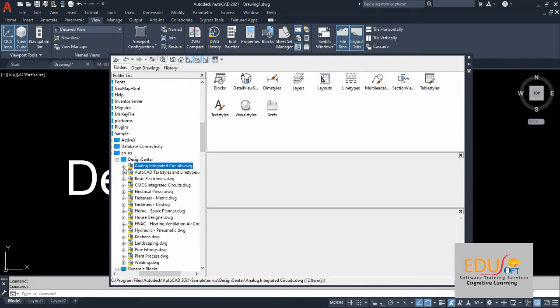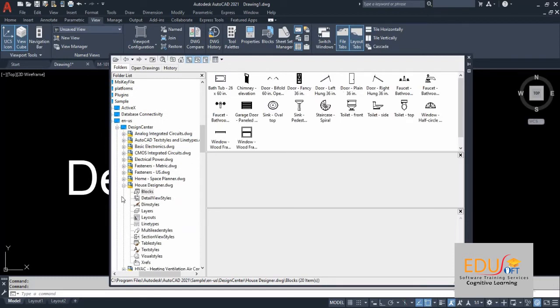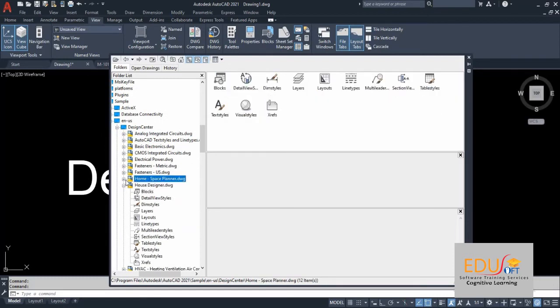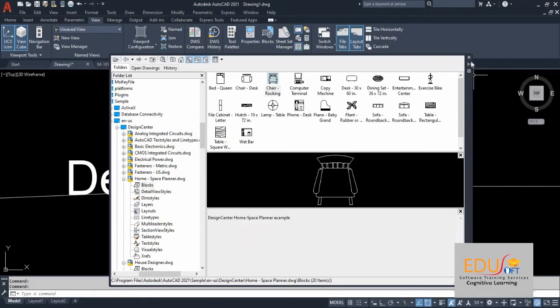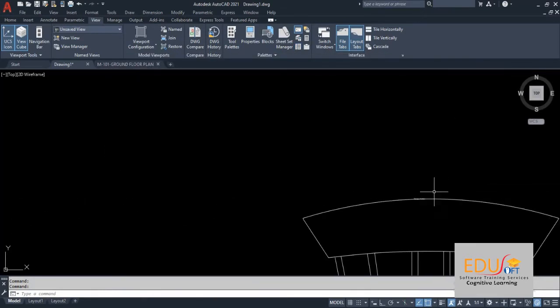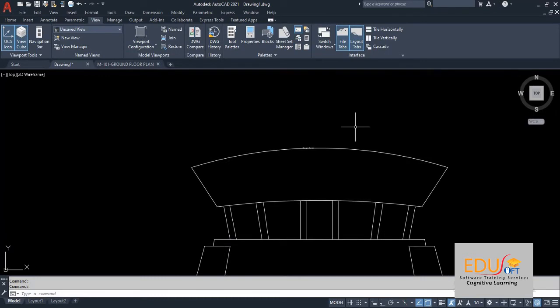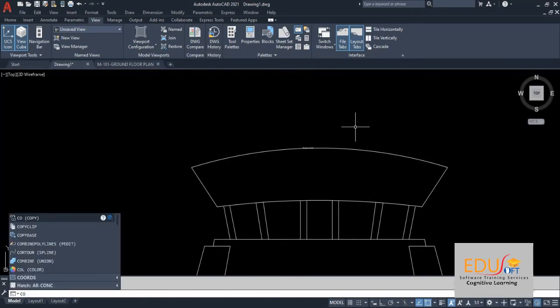So let us insert one block into my drawing. You can either double click on it or you can drag and drop onto your drawing.